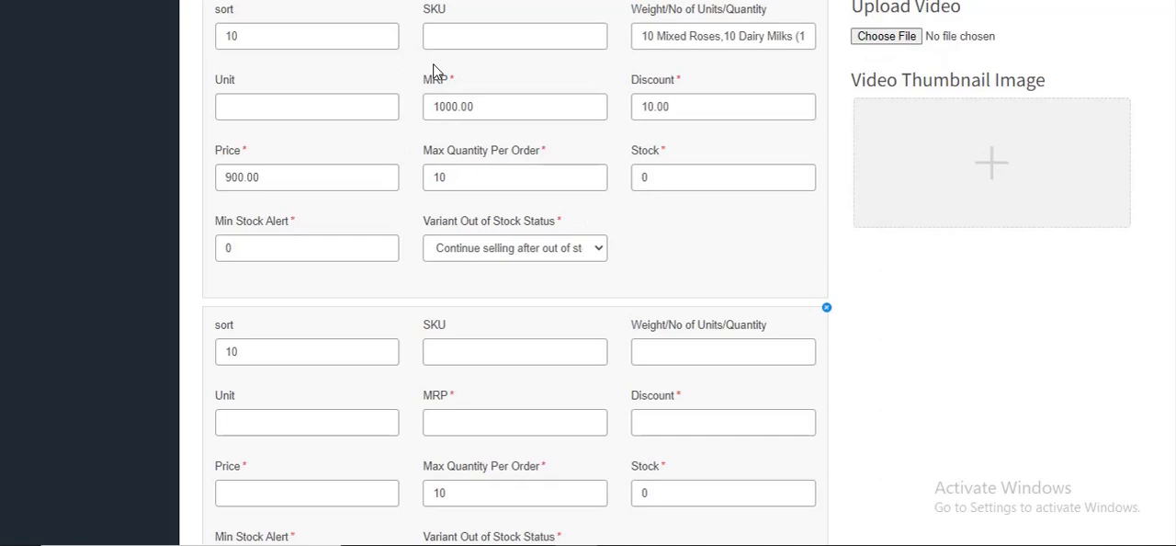You have to fill all those details like SKUs, the weight, the number of quantities, unit, MRP, discount. The price will get calculated automatically, the maximum quantity per order, and the stock. If you want to add some stock here, you can also add the stock. If you want a minimum stock alert, you can add that number of the minimum stock alert here. And then if you want to continue selling after out of stock, or show out of stock on minimum quantity, or show out of stock on threshold quantity, you can select any of the option from here.